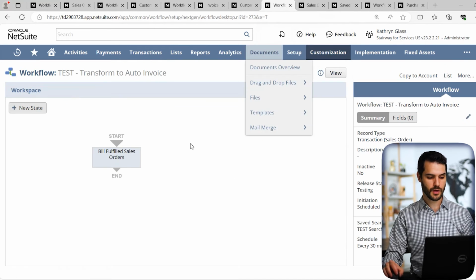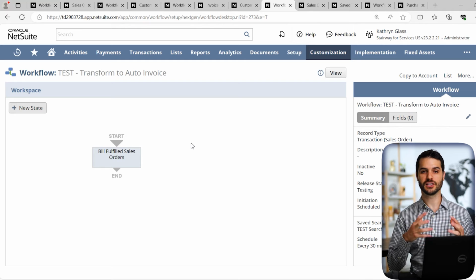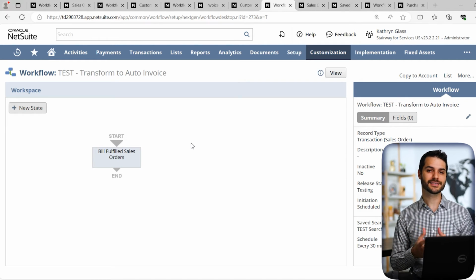If I click here, in this workflow I want to show you the transform record action. The circumstance is that a sales order has been created, and as it goes through the fulfillment, in other words, we've actually sent this item out to the customer, we need to generate the invoice and actually bill the customer. Now, usually that's done by an AR clerk, but in this case, I want to set up a workflow so it happens automatically.